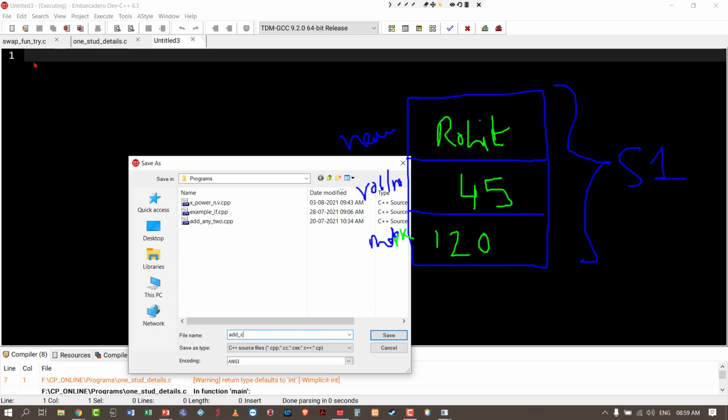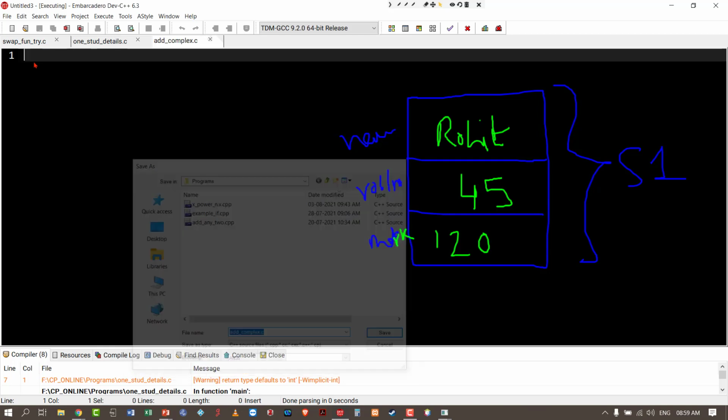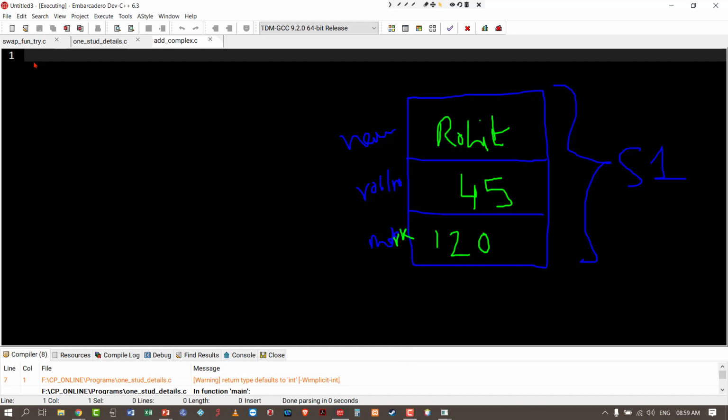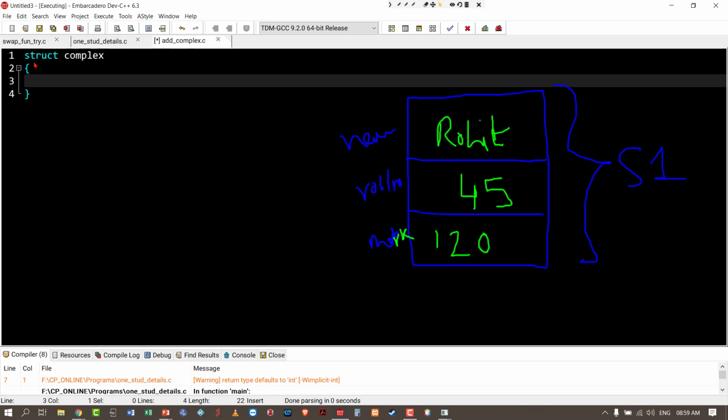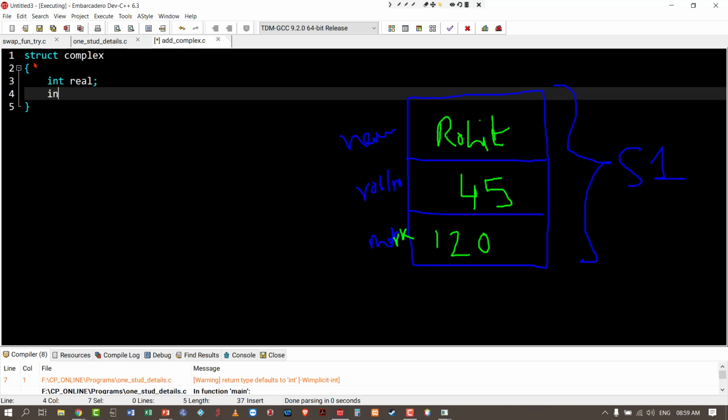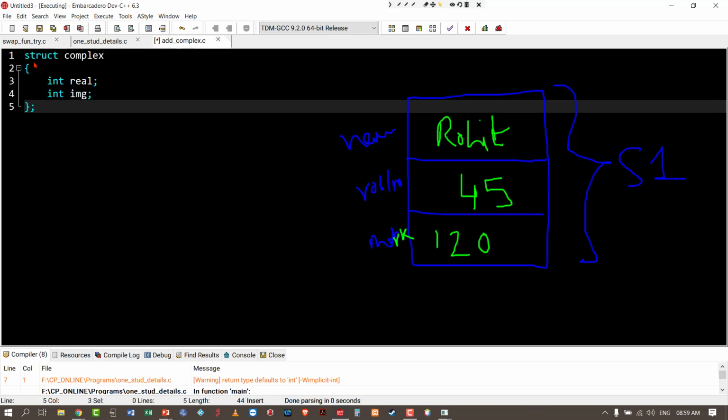Add complex dot c. Save. So first I am defining a structure. Struct complex, int real, int img, and I'm putting a semicolon.